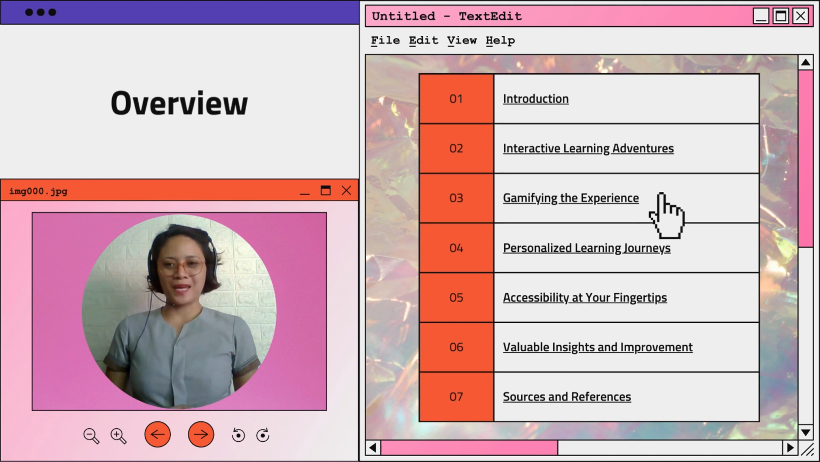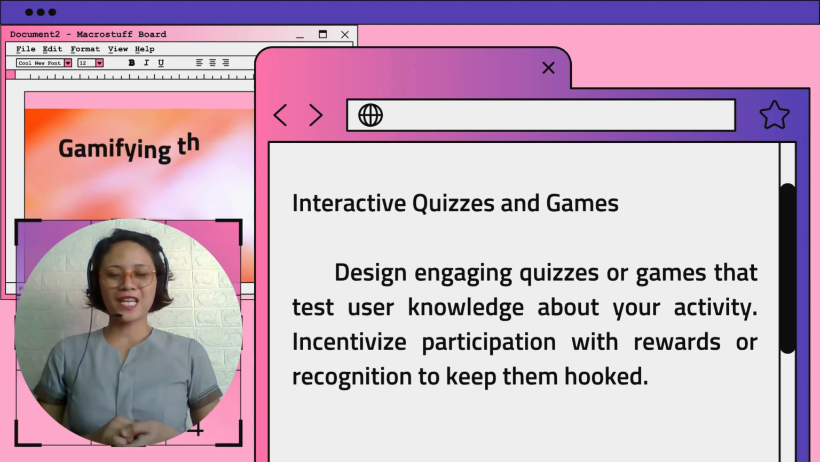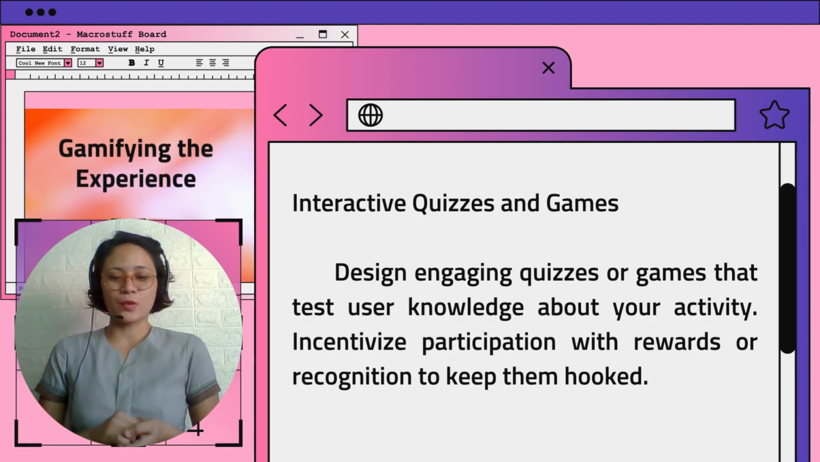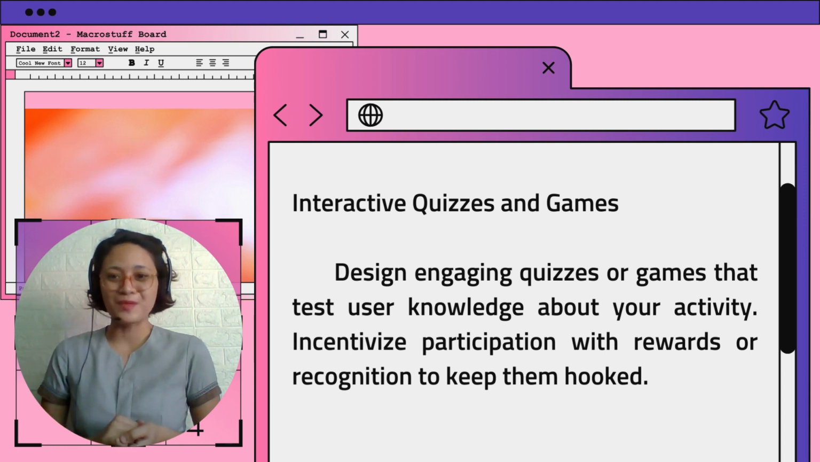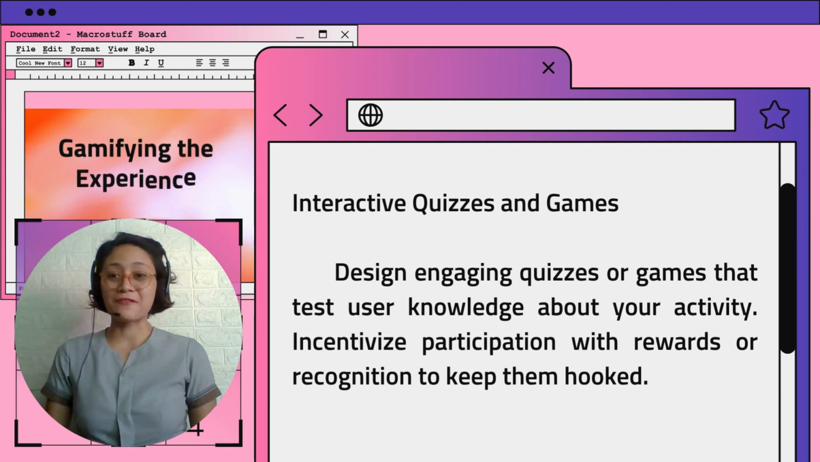Next, computer-based instruction, or CBI, is gamifying the experience. Gamification is a design in which engaging quizzes or games that test user knowledge about your activity incentivize participation with rewards or recognition to keep them hooked. Gamifying the experience has four features.